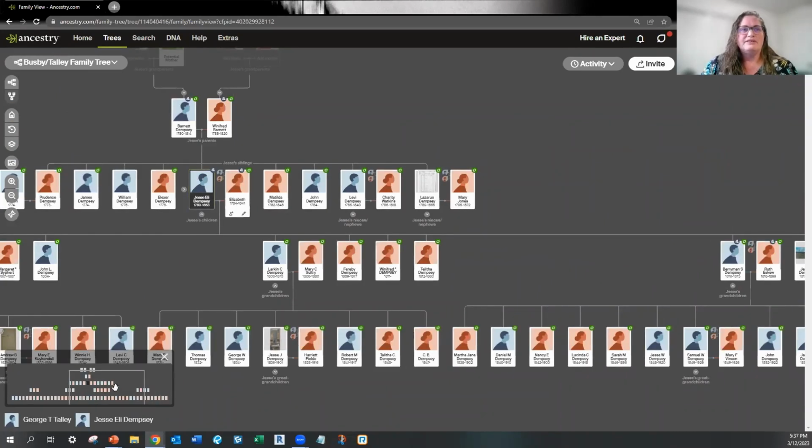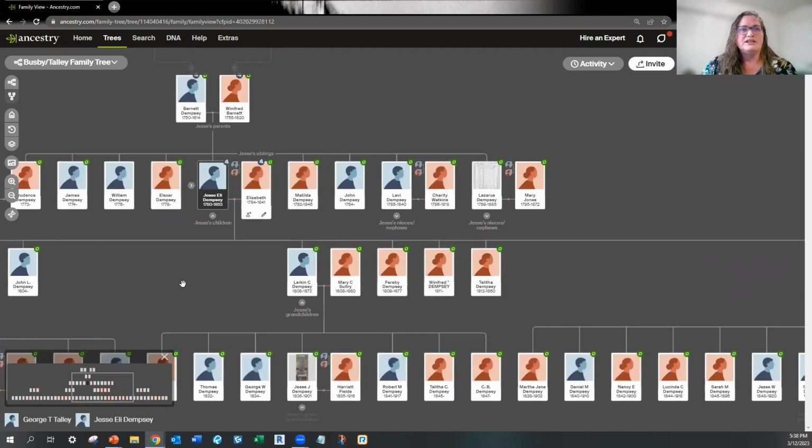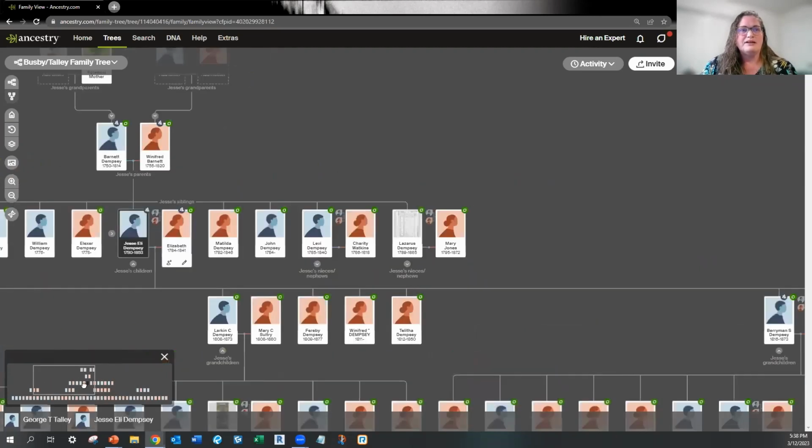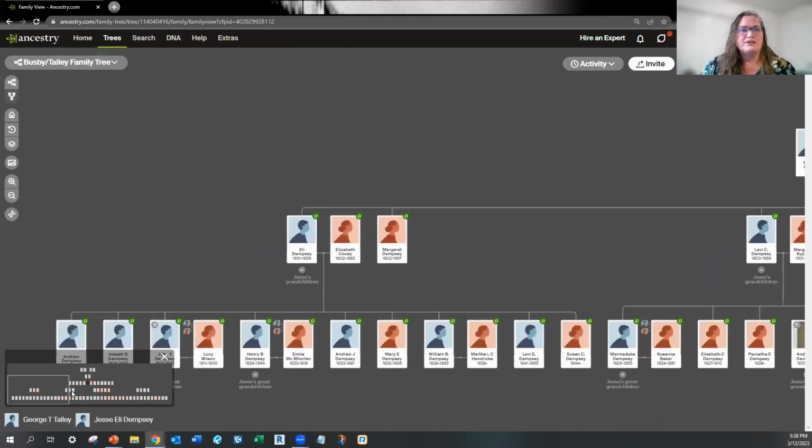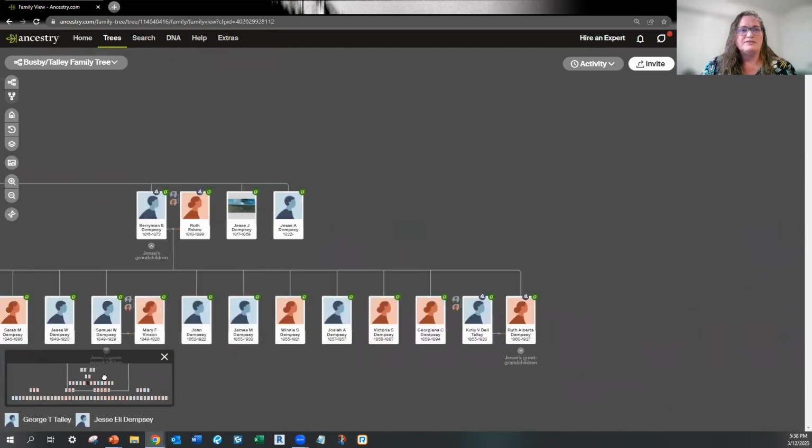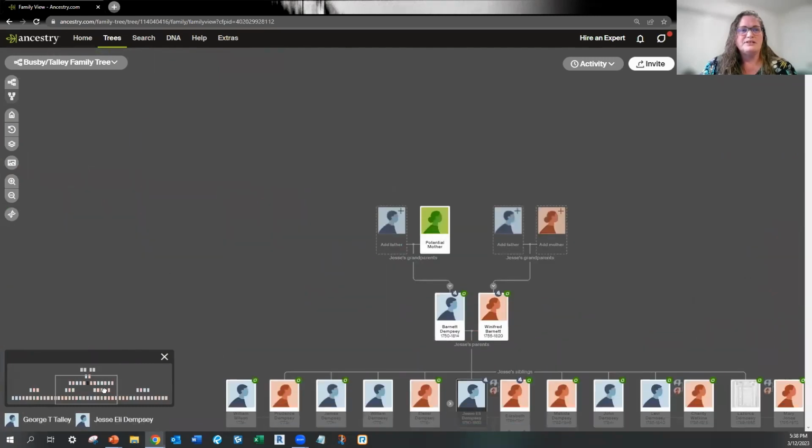And then over on the left, you can see that it shows you how many people you have open in that view. And as I zoom in and out, that little box changes. And you can also grab that box and move it around and say, oh, I want to look at this part of the tree. I want to look at that part of the tree. I want to look at this part of the tree when you're zoomed in.